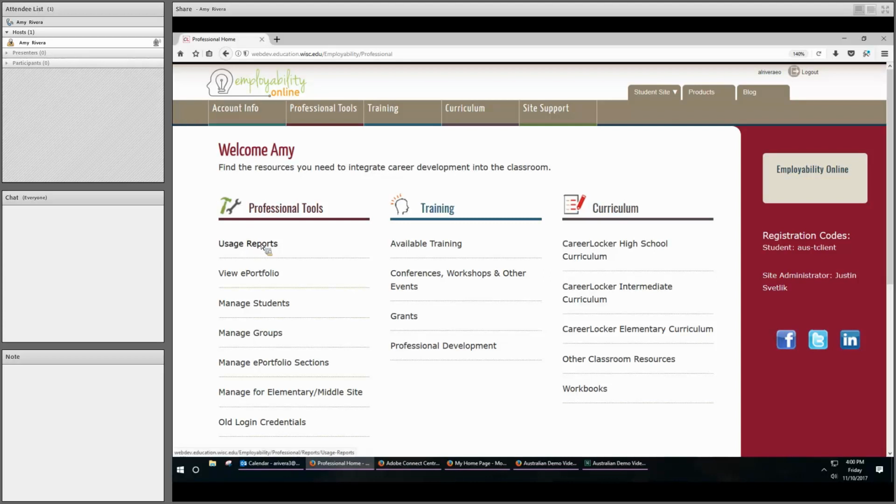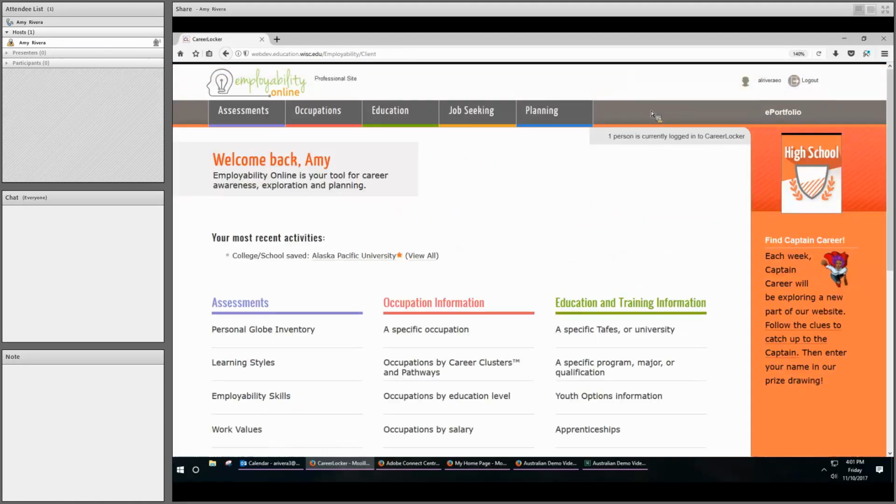We have usage reports that are available. The usage reports are good for the professionals to see what occupations the students are viewing, what's the most visited occupation, the most visited college and school, those kinds of things. But to access the student site, we are going to click on or hover over this tab that says student site. I'm going to click on year 10, 11, and 12 just to give you an idea.